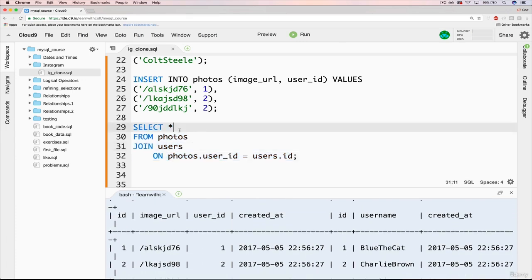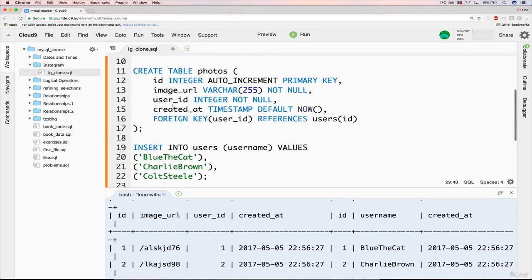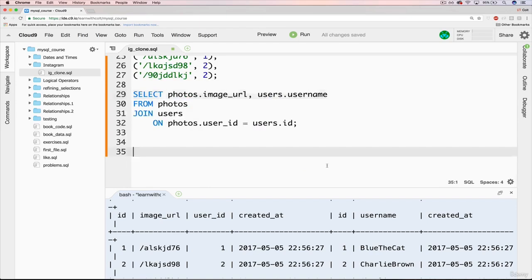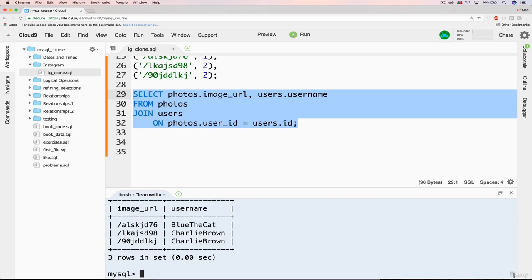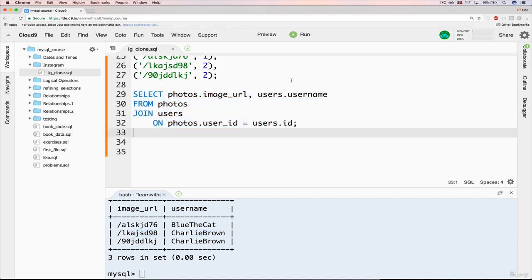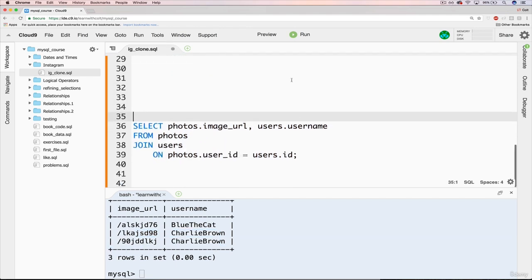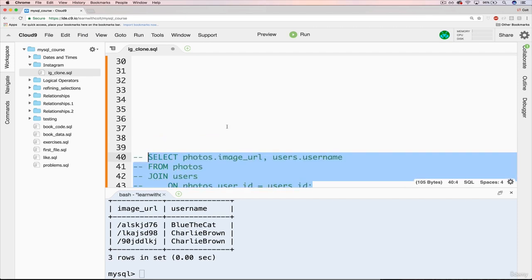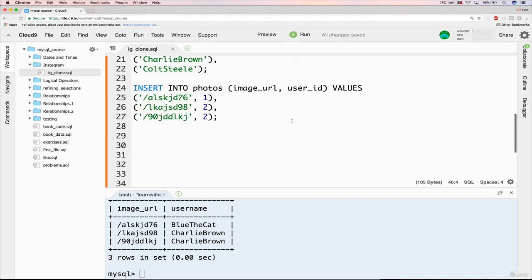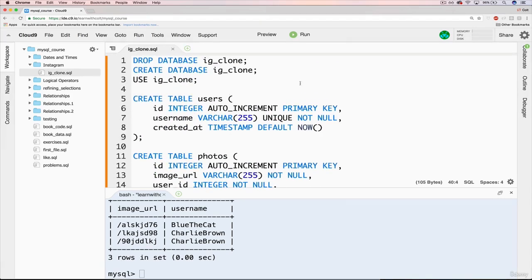there's a lot there, so let's thin it out to just be photos dot image URL, comma, users dot username. Is that what it is? Username? Yes, just like that. Okay, and now we can see Blue the cat created that and Charlie Brown created those 2. All right, and just to set a pattern for the next few videos, I'm going to move these joins and things that I'm just playing around with down to the bottom and comment them out. We don't want those to run, but I'll leave the insert statements here as well as the create tables.